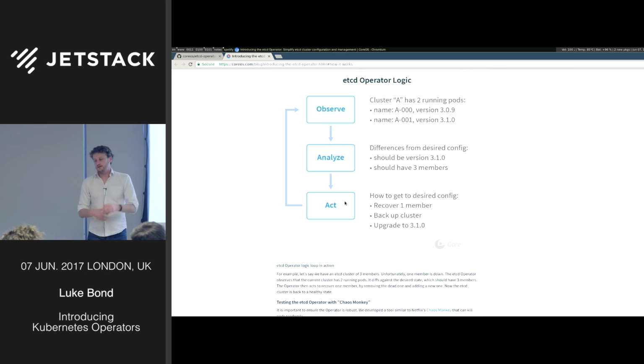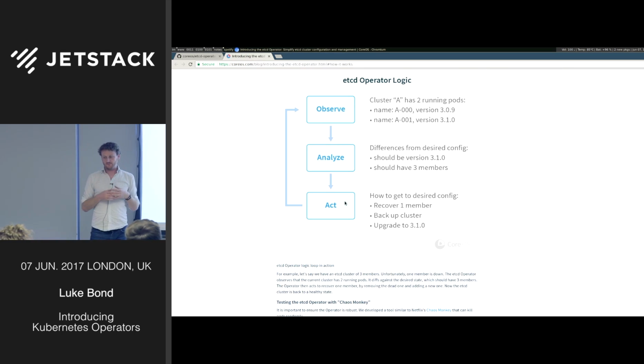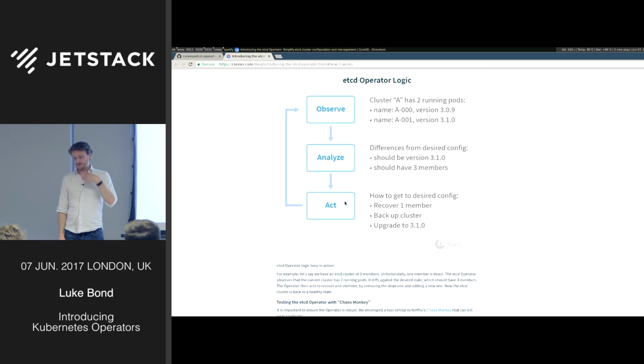So basically, the observe step is grab the state of the cluster, and then analyze: look at that state and look at the state that you've declared you want to have, then decide what to do about it, and then act. As an example here, cluster A has 2 running pods, one on one version and one on another version of etcd. Analyze identifies that the cluster should have 3 members, so it needs to add a new one, and they should be on version 3.1.0.